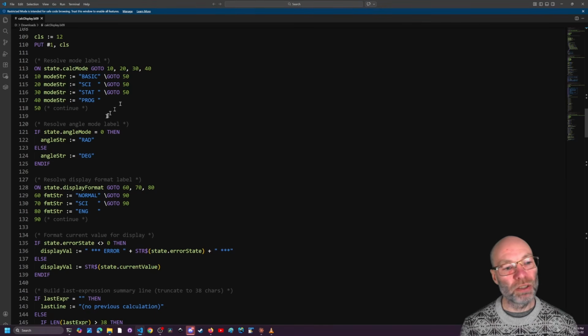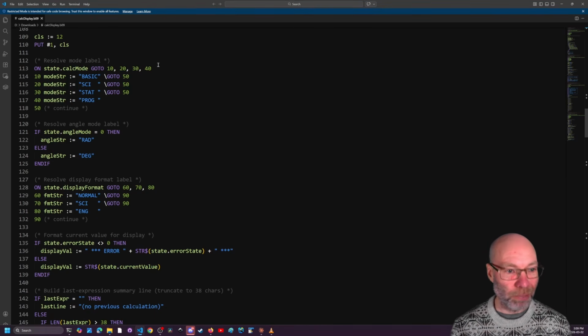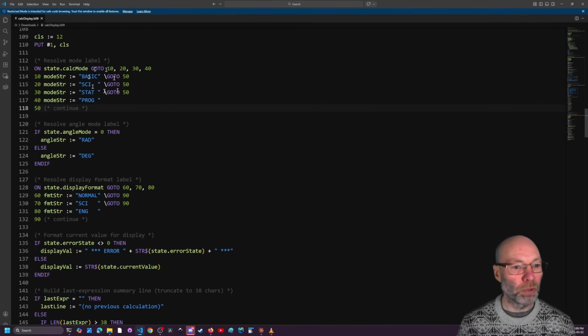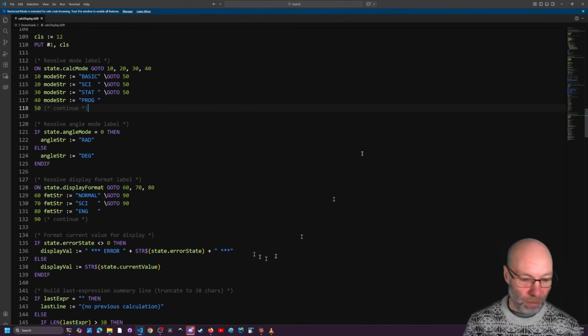It's harder to read. It also takes a little more time compiling, but it's the readability and being more vulnerable to making errors that mean you generally don't want to be using the ON GOTOs for most of your logic. You want to use if this, then this. So that was the first response that it did.